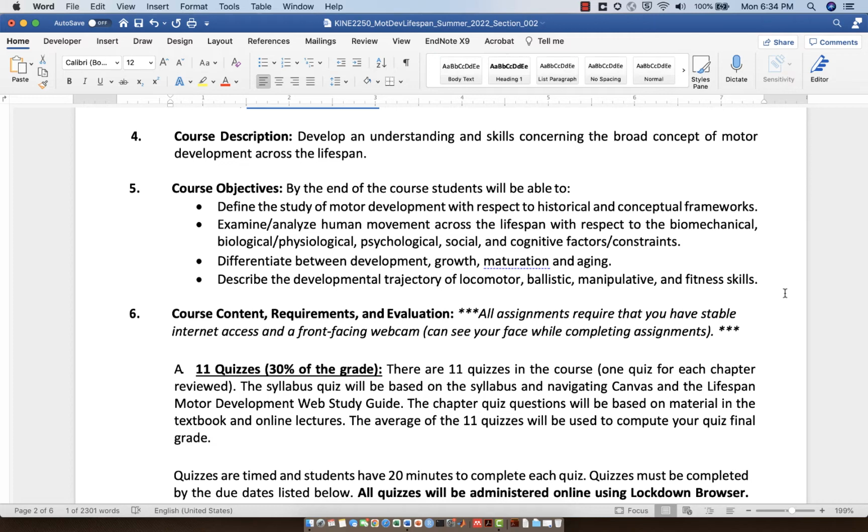You'll be able to differentiate between development, growth, maturation, and aging. And you'll be able to describe the developmental trajectory of locomotor, ballistic, manipulative, and fitness skills. All assignments require that you have stable internet access and a front-facing webcam. You need to be able to see your face while completing assignments because we will be using Lockdown Browser.